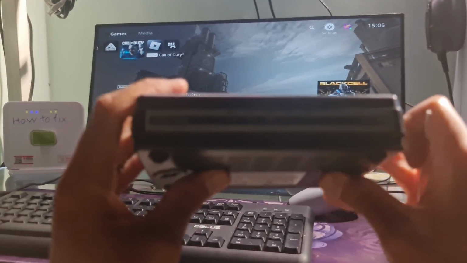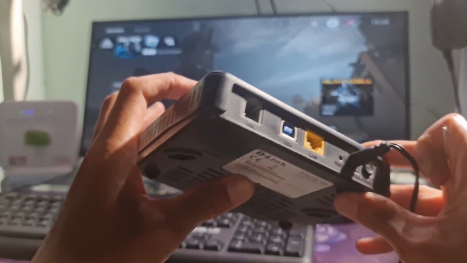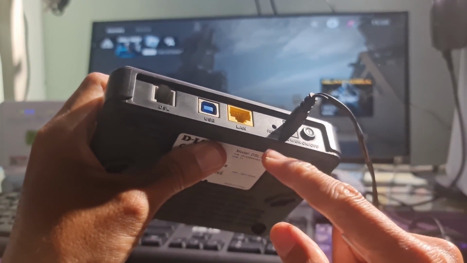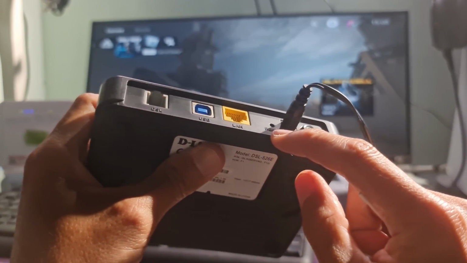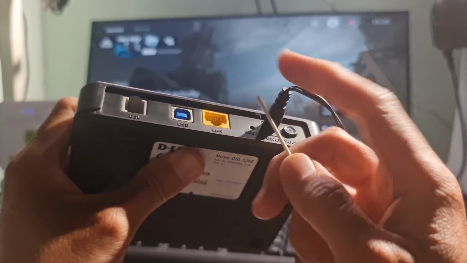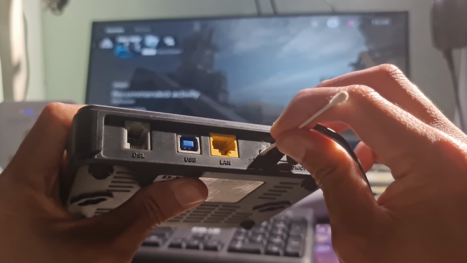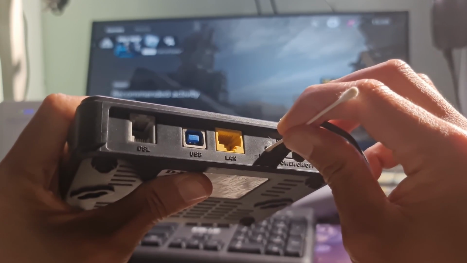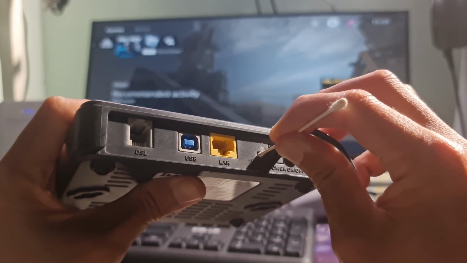To do that, make sure to keep your router plugged in. Next, find your router's reset button. This will be on the back or the bottom of your router. Use a paperclip or similar object to hold down the reset button for 30 seconds. Release the button. Wait for the router to power back on and check if the error code is gone.